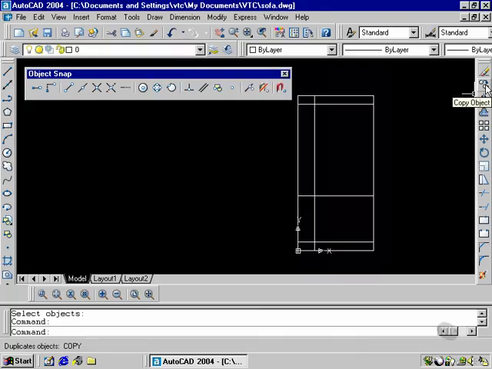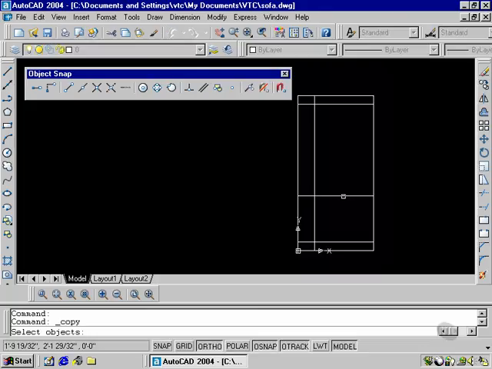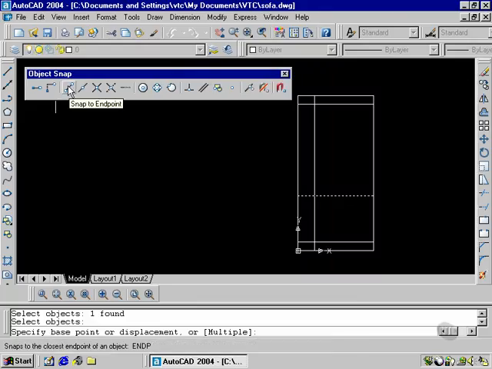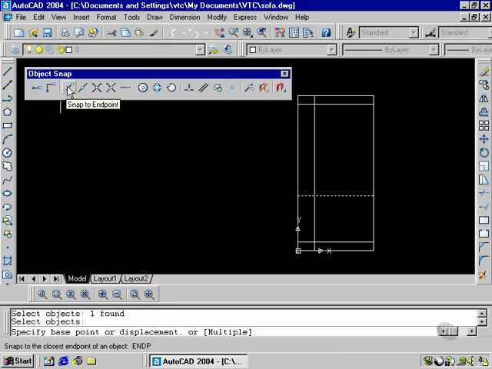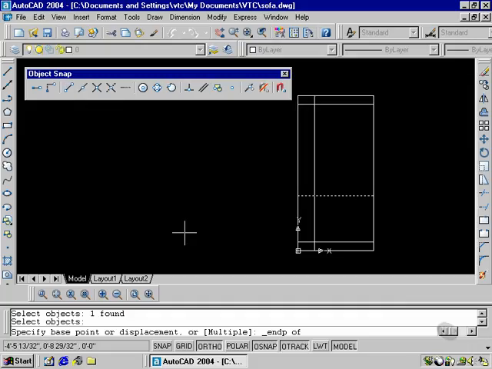I'm going to select Copy again, and I'd like to copy this object. I select it and I right click. Specify base point or displacement. I'm going to come up here, and even though I have 3 Object Snaps running right now, I can specifically state that I would like to snap to an endpoint and nothing but an endpoint. So it's going to pick either this endpoint or that one. Notice how I cannot select the intersection because I have overridden that option.